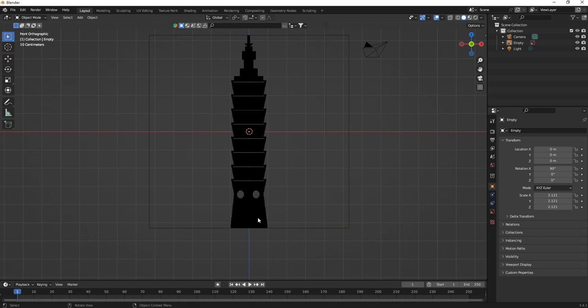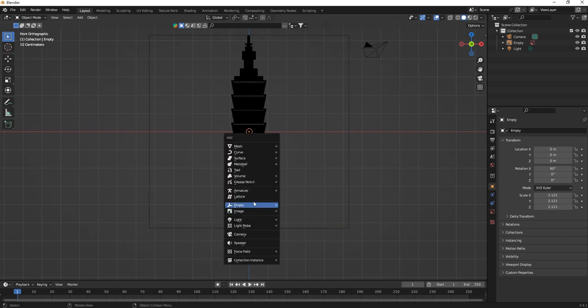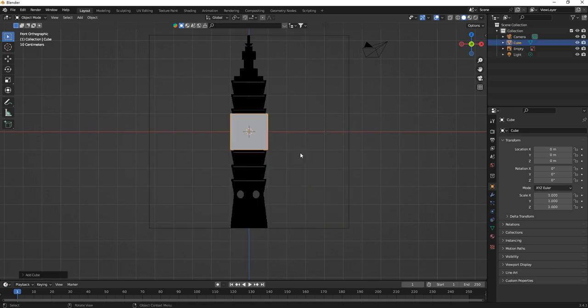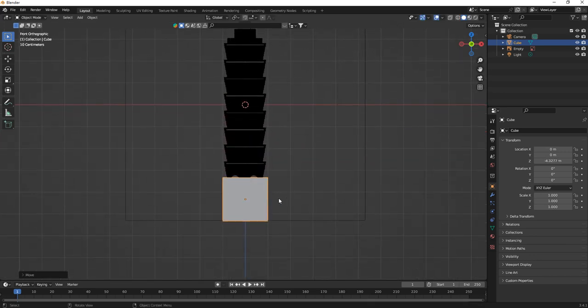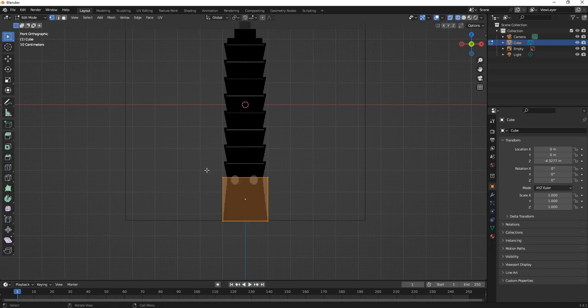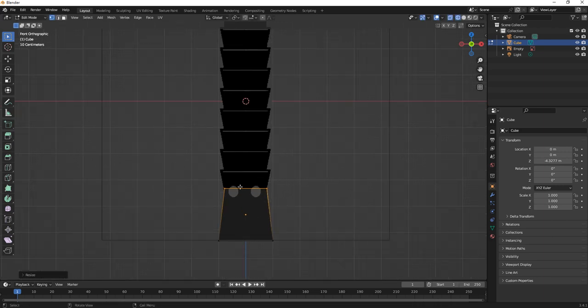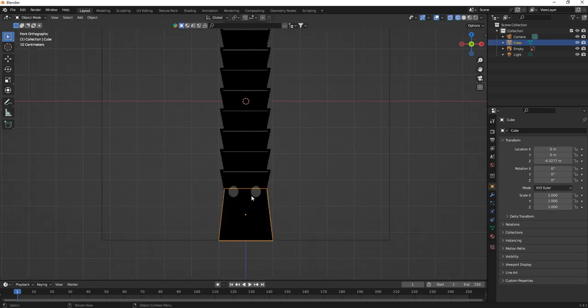So first thing is let's press Shift A to create a mesh cube. Press G and Z for moving. Press Tab key, go to wireframe mode. Press S to scale down. Alright, so now the basement has been done. And for the detail, we can model them later.